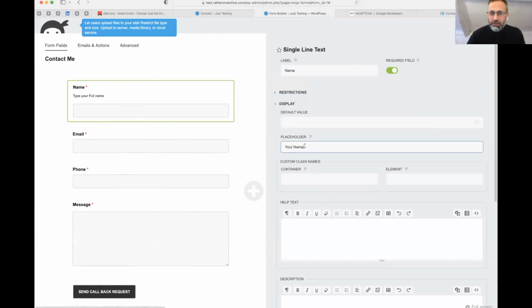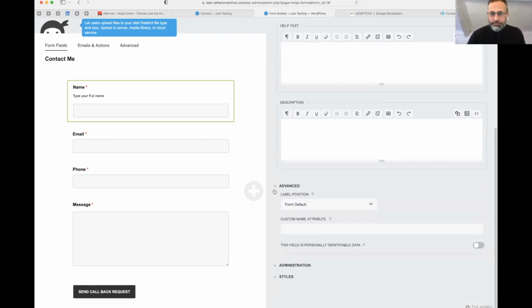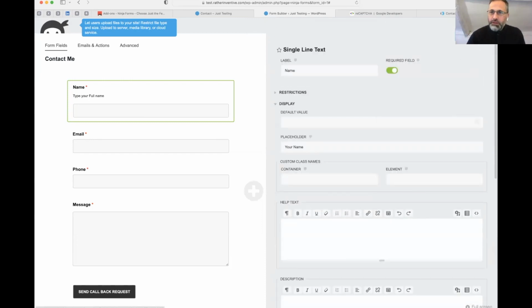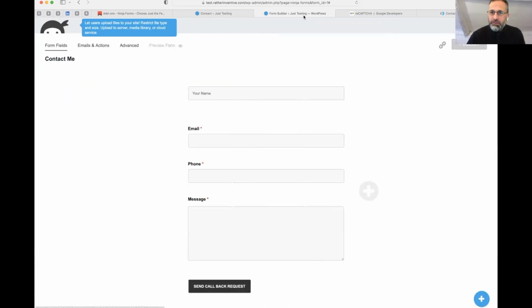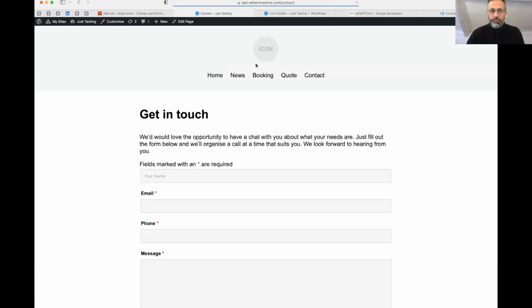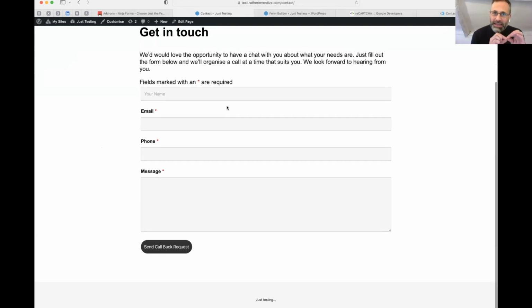I'm going to put in a placeholder which says your name. So that means that will appear in the field. And then I'm going to disable the label. So label position, which currently says name, I'm going to say hidden. I'm going to click done, publish, and then we look at our form. Now we don't have the little label above, although it's still there for accessibility reasons, but it says your name within the field.